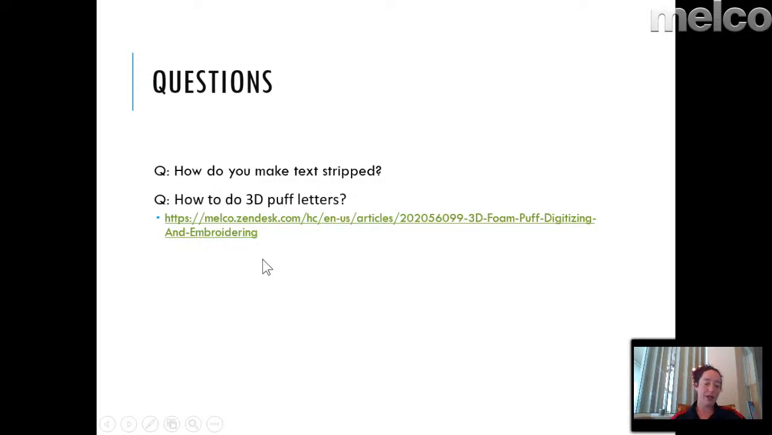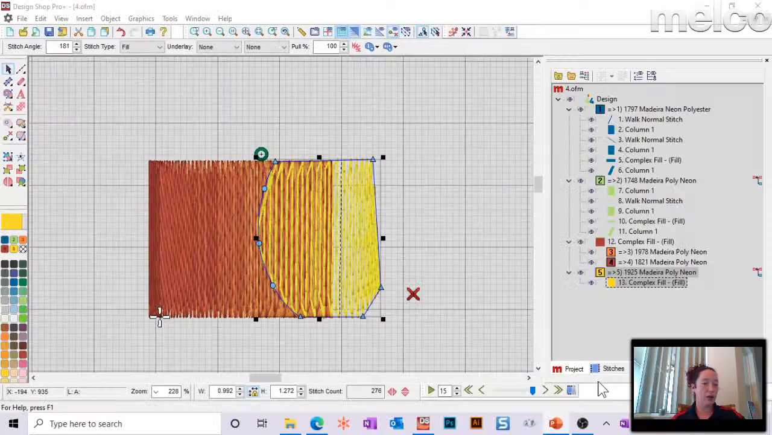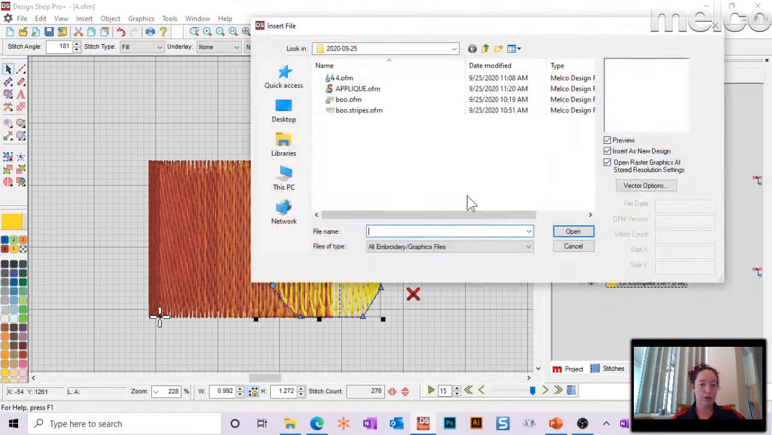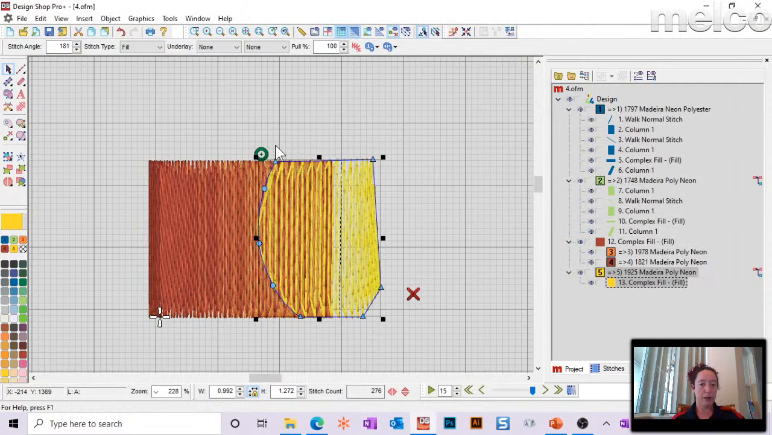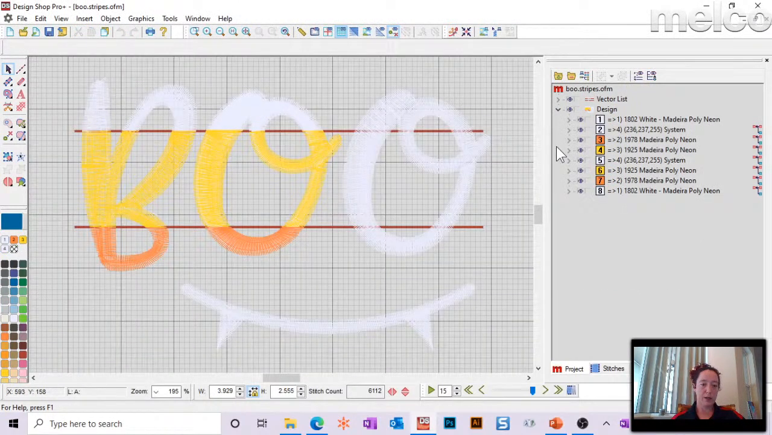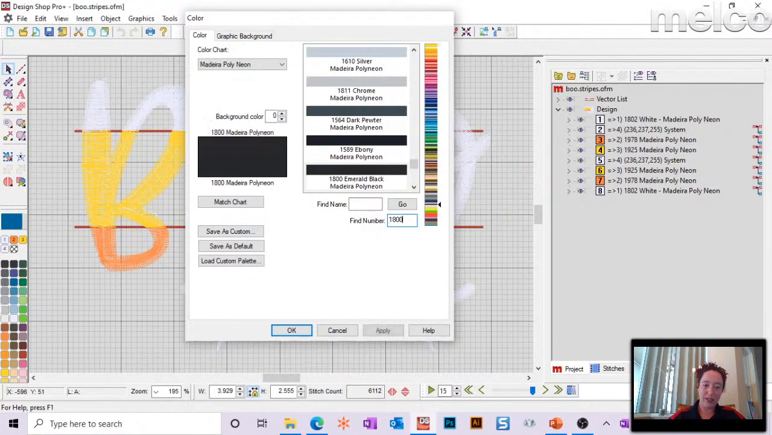How do you make striped text? So this is like putting a thin green line or something like that on text. So what I did is close that, open, boo. All right, I digitized some stripes, or I digitized boo, figured it's Halloween, be funny. Let me change the background to make it easier to see.